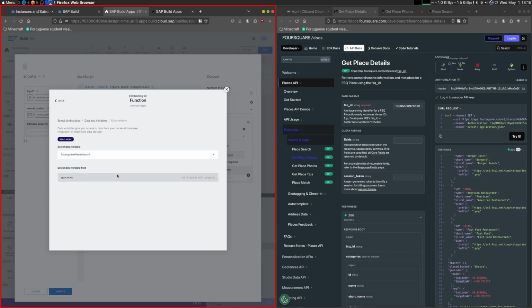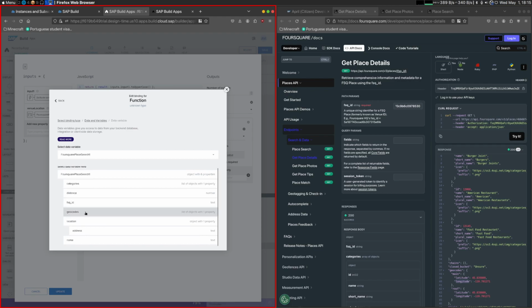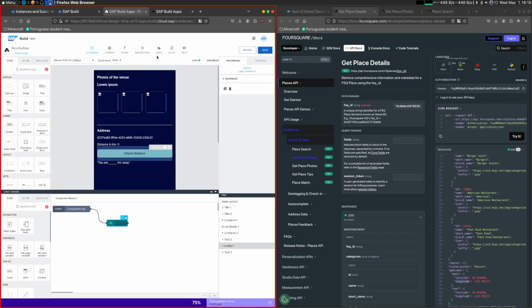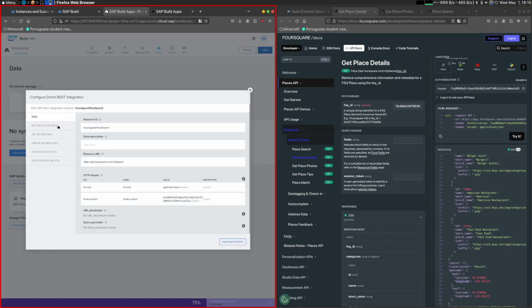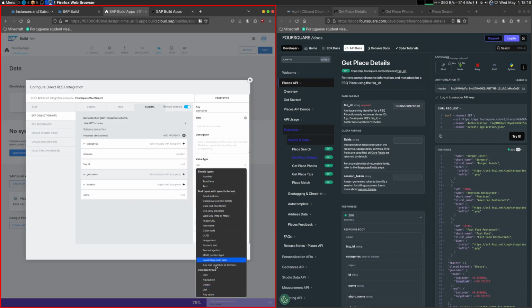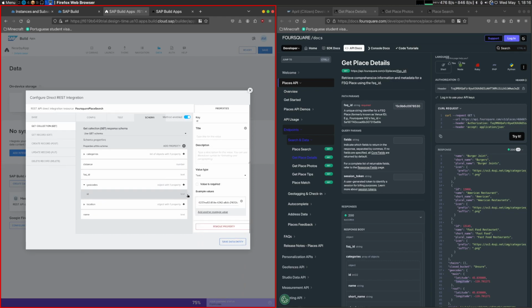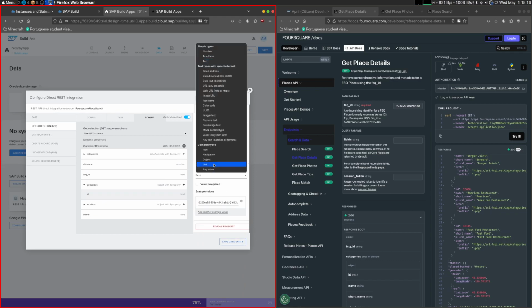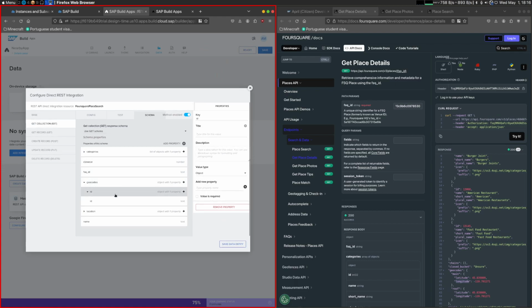Data variable, geocodes. I said it's a list and it's not a list, it's an object inside of an object, okay. So geocode is an object that has another object inside called main. And now, yes, we have the latitude.